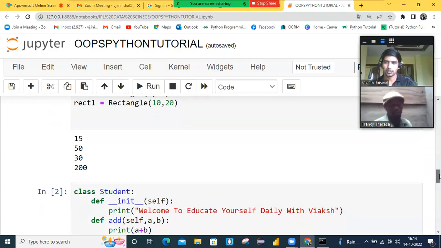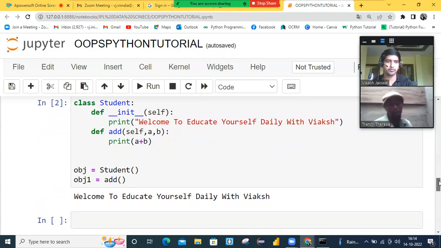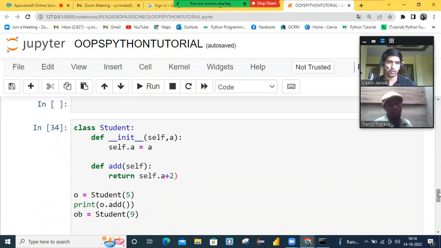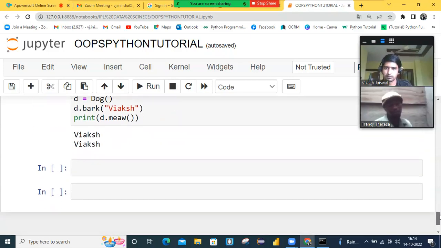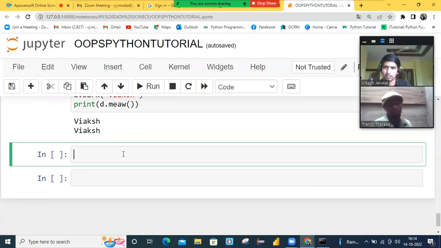Try to understand, and we'll see lots of things today, and then we'll go for the inheritance process in the OOP concept. So let me start.